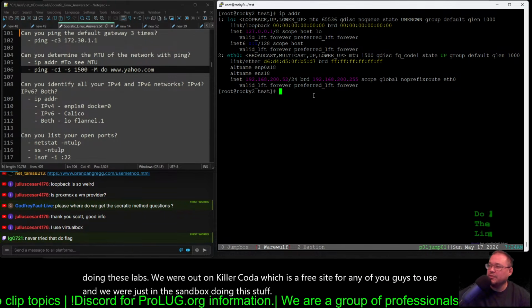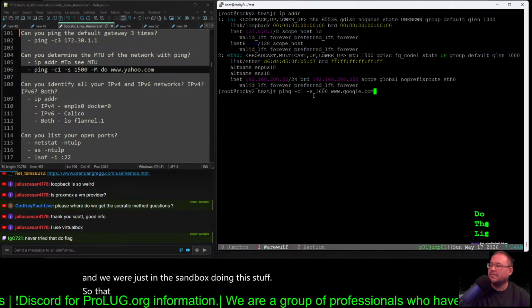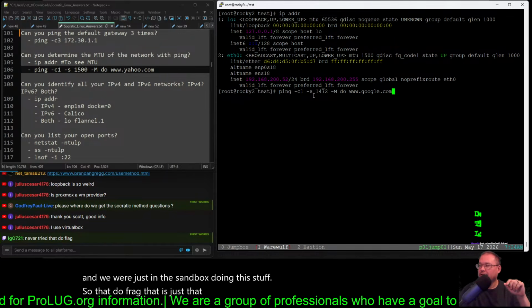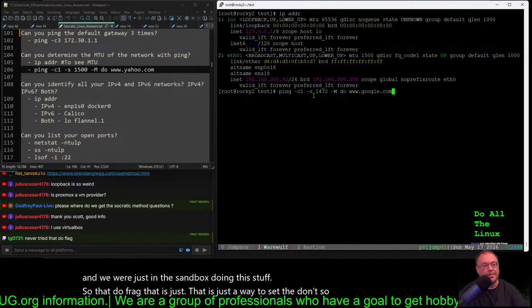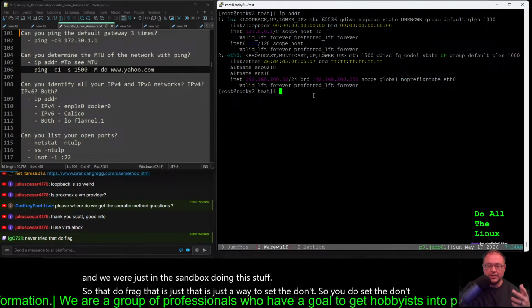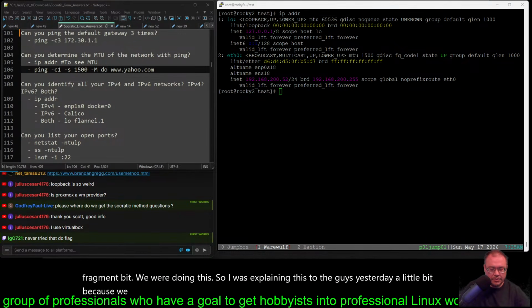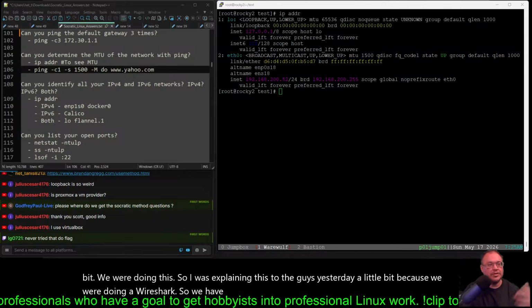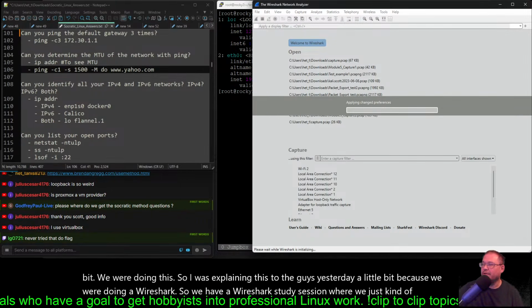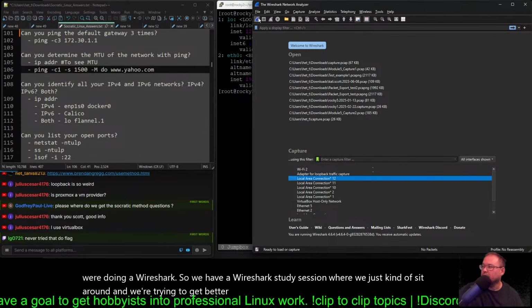Yeah, so that do frag, that is just a way to set the don't fragment bit. I was explaining this to the guys yesterday a little bit, because we were doing Wireshark. We have a Wireshark study session where we just sit around and try to get better at learning Wireshark and understanding what's going on.